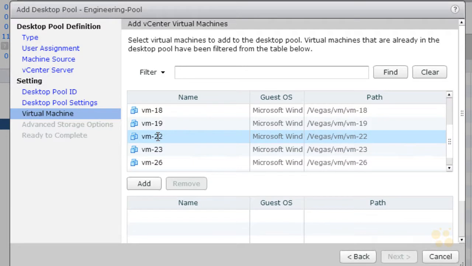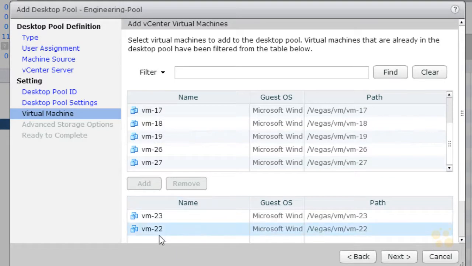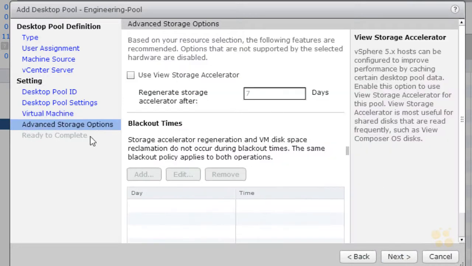I'm going to hold down the Control key and 23. So those are both selected. We could also use the Shift key option to get an entire range of virtual machines. And I'm going to click on Add. So VM22 and 23 are going to be part of this engineering pool. And we'll click on Next. Next is asking us about the advanced storage options and do we want to use the storage accelerator, yes or no. I'm going to say yes. And then by default, it's going to regenerate the storage accelerator after 7 days.